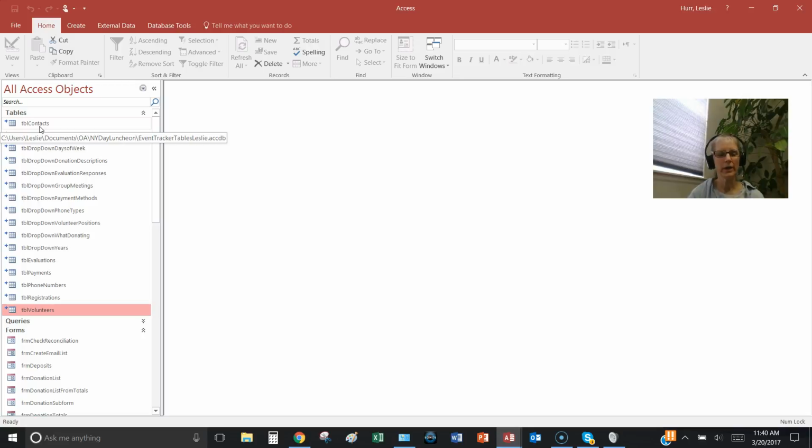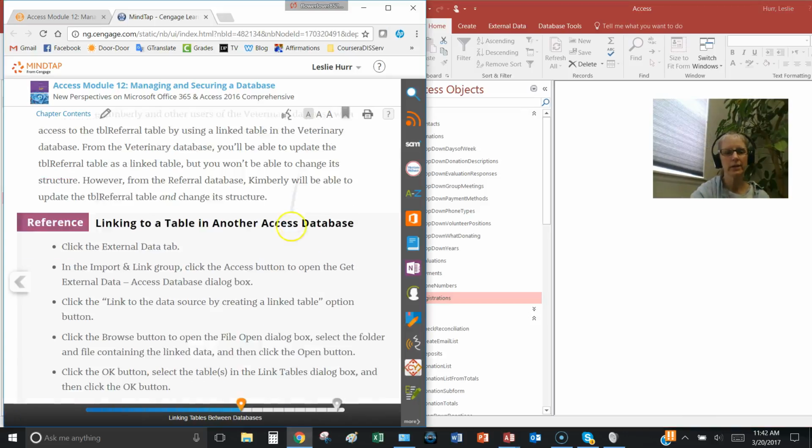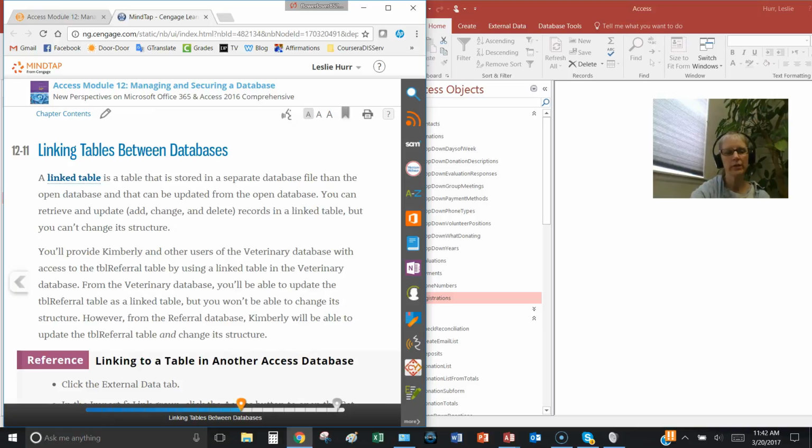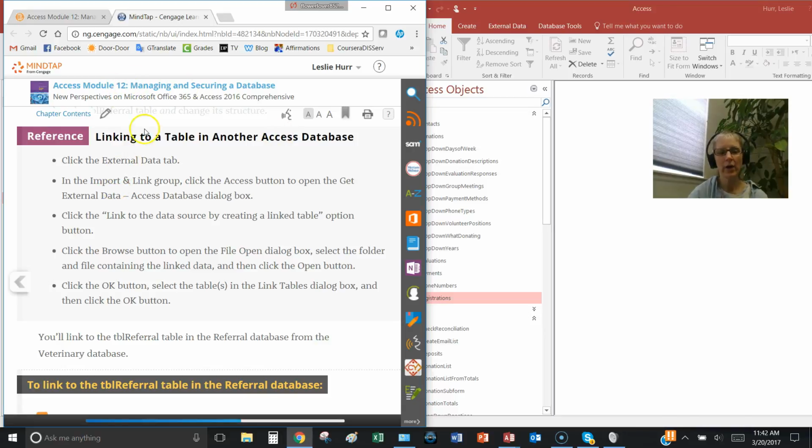So anyway, that's about linking. Now, how do you do that? Well, let's see if the book talks about it. Okay, so the book, just right under the description of linked table here, has a reference and it says how to link the tables.